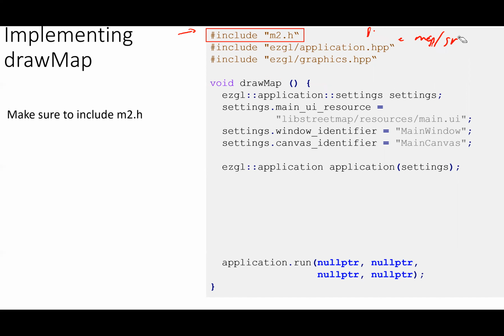Okay, so what do I do in this draw map? Let's go through line by line. So this first line says in the EasyGL namespace.